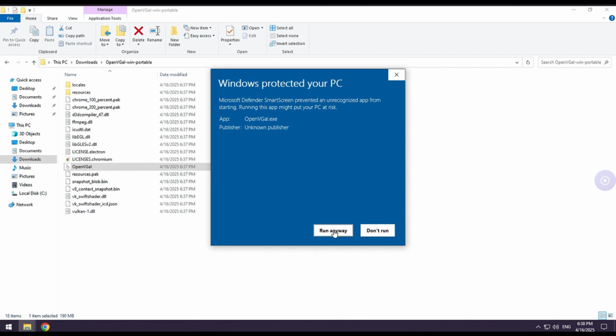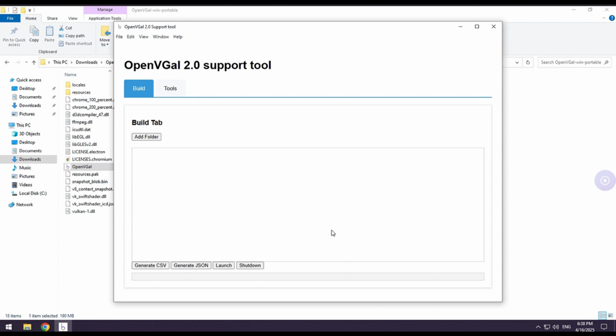You should download it only from the official GitHub repository, and there are MD5 hash codes that you can use to verify your download. If this is not acceptable for you, you can follow the steps of the expert tutorial that does not require to run this executable. What you see is a simple graphical user interface created with Electron, a multi-platform framework. We have 5 buttons: the Add Folder 1 at the top and 4 at the bottom, Generate CSV, Generate JSON, Launch and Shutdown. Let's proceed with step 1.